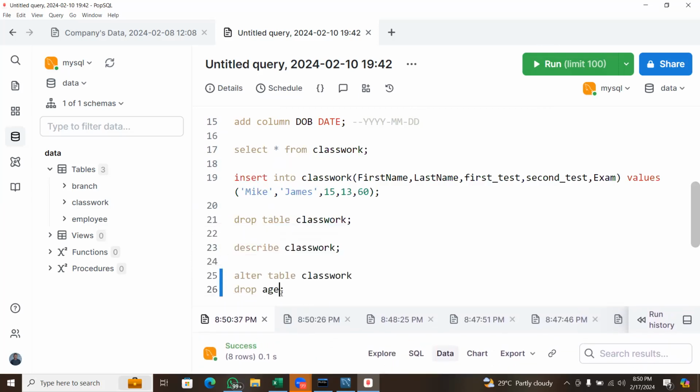So you don't need to put the data type in front of it. You don't need to put anything. Just say alter table, then the name of your table, drop whatever you want to drop. Drop the column. So that is how you drop the column.